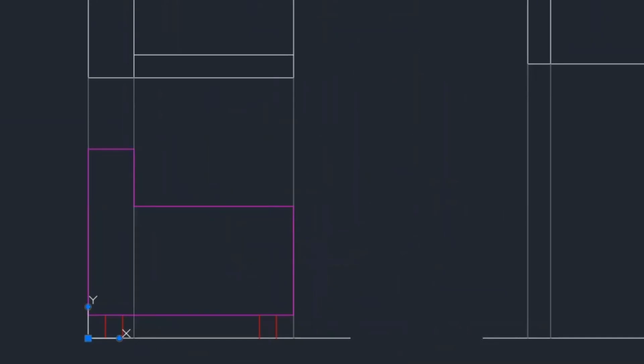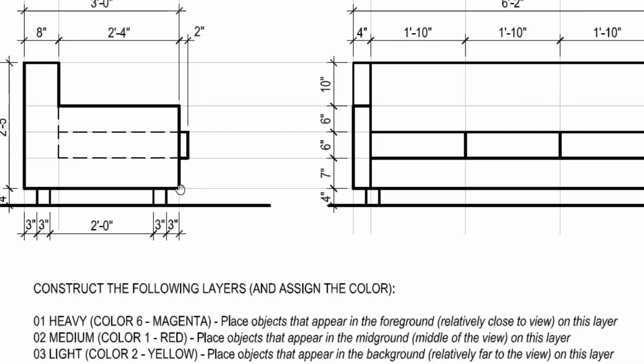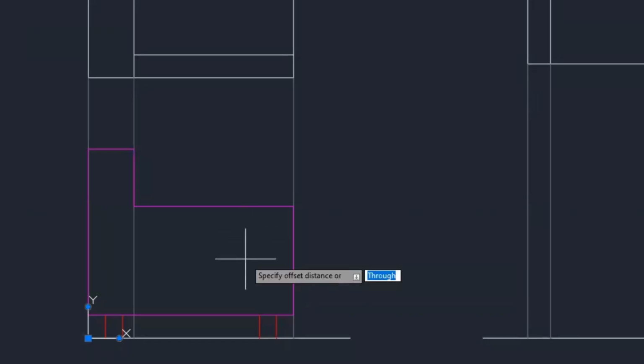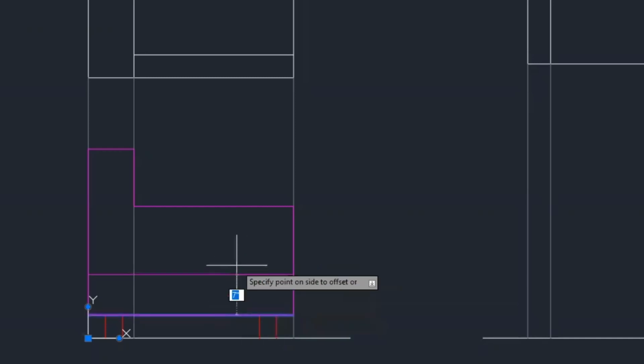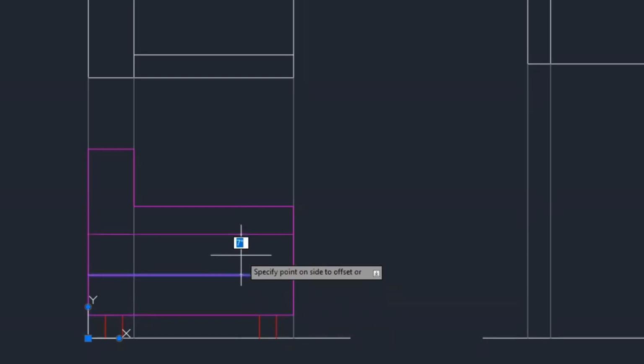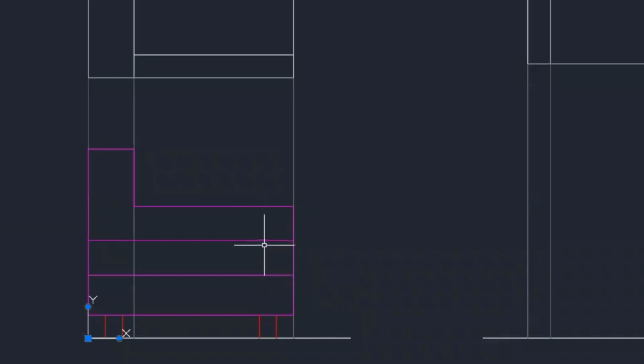Going back to my example here. That cushion is coming up 7 inches and then 6 inches. So let me go ahead and draw that. O for offset, 7, enter. And I offset this line up 7 like this. And then I'll select it again to offset, but not 7 inches. I'm going to type 6 and enter. And then enter to terminate the command. So those are the 2 lines that I have here.